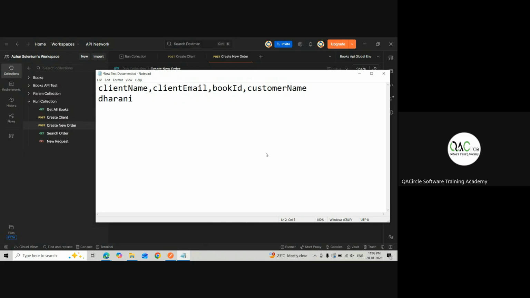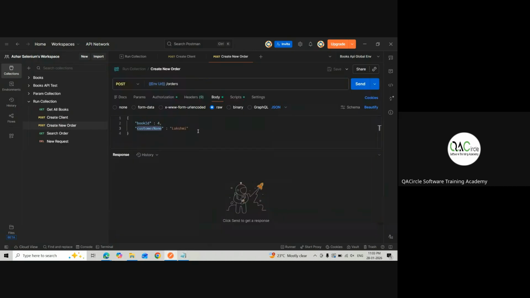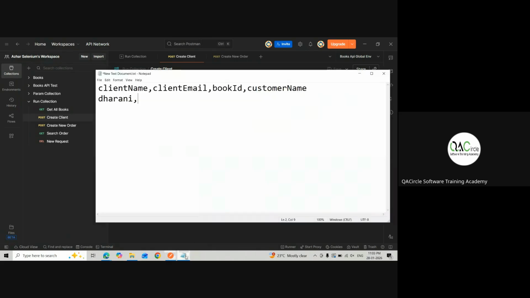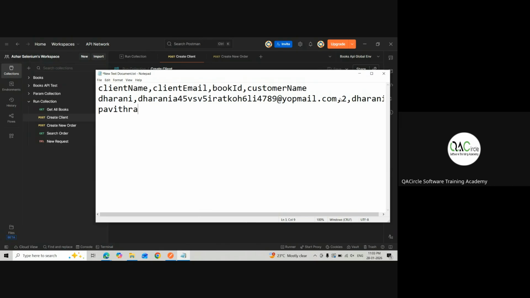Let me write Dharni. For the client email, I'll just copy one of the client emails and write some random email ID. Let's say Dharni has a book ID of 2 and the customer name is Dharni. Now, let us say Pavitra. I'll show you how this will look if you save it in CSV format. So I'll just copy the same.